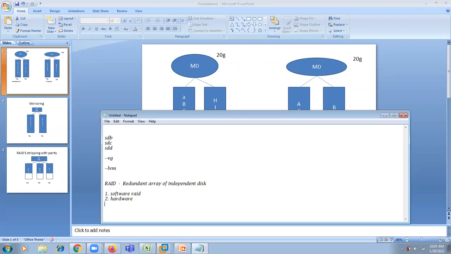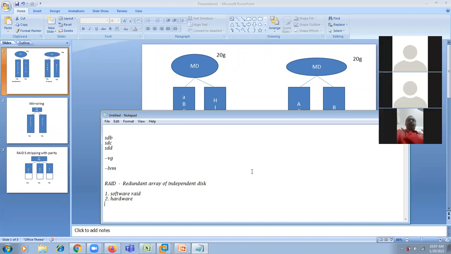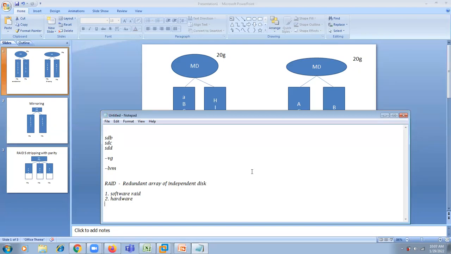Software RAID means the RAID that we implement by using application software, meaning the package that comes with the operating system. With that we can create a RAID. It's called software RAID. Hardware RAID is when some advanced servers come with inbuilt hardware controllers. With the help of these hardware controllers, when you configure a RAID on the servers, that is called hardware RAID. So we can configure two different types of RAID here: software RAID and hardware RAID. I'll be showing you today how to configure software RAID. What this RAID is and what the advantages are, we'll discuss one by one.